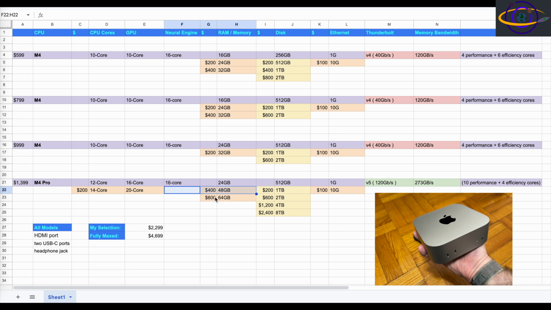So figure out what you need. You probably don't need all of this for most use cases when you're editing videos. In any case, you get these two options, the 48 gig and the 64 gig upgrade option. Now for storage, you're starting with 512 gigs. You have an option to upgrade for $200. You can upgrade to a terabyte. For $600, you can upgrade to 2 terabytes.